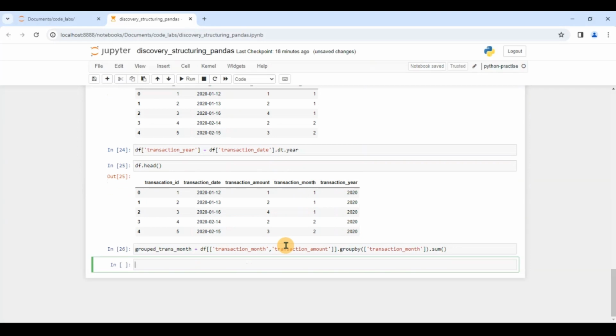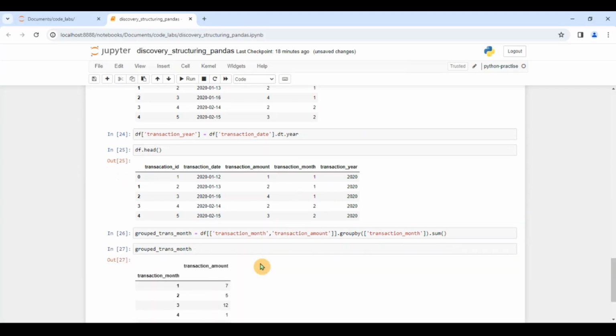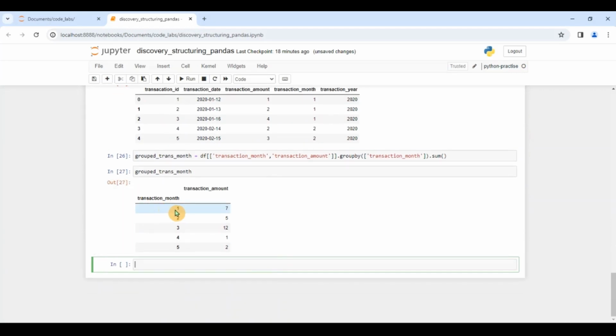Okay, now let us run this, and you can see that for the transaction month, for January it is 7 billion worth transactions, for Feb 5, and for March 12. So let's plot this accordingly to get a better view. Okay, how to plot? I have loaded matplotlib earlier, so I'll say plt dot, let's try a bar graph.